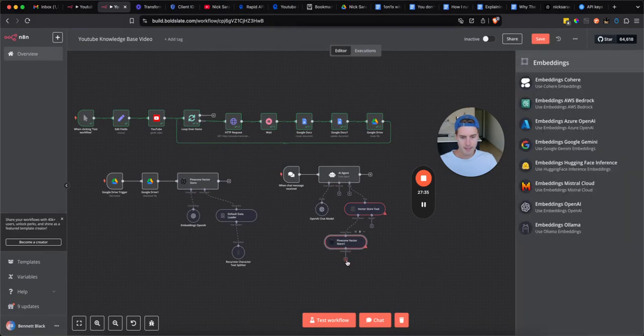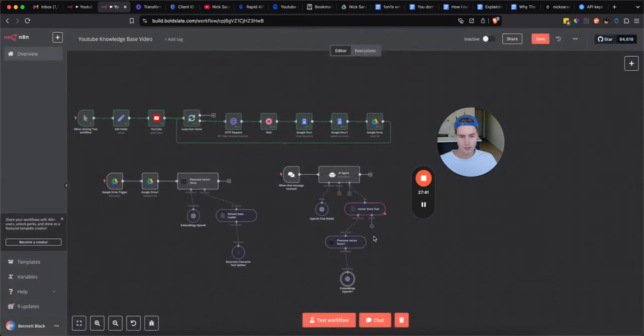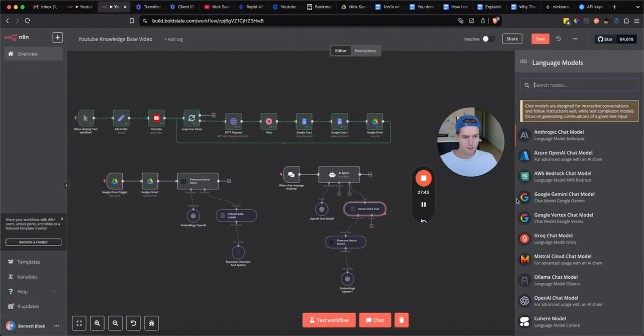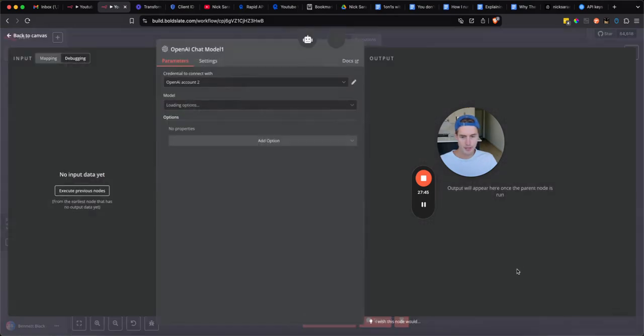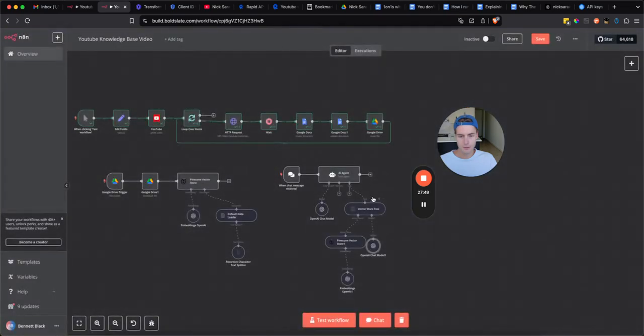And then for embeddings model, we're going to go to OpenAI. And then we're going to choose the same one we did previously. So text embedding 3 large. And then for model right here, we're going to do OpenAI and then GPT-4o again. Cool. So this whole thing is set up.